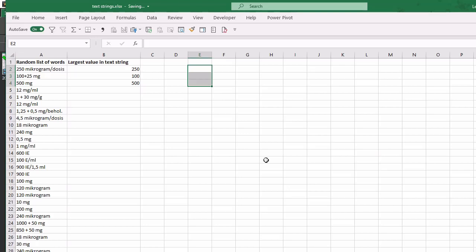Suppose we have a list of entries in Excel, each consisting of a mixture of text and numbers, such as shown here, and then we want to find the largest number in each entry. So 250 here, 100 here, 500 here. It's actually possible to do that using a formula, and I'll show you how.